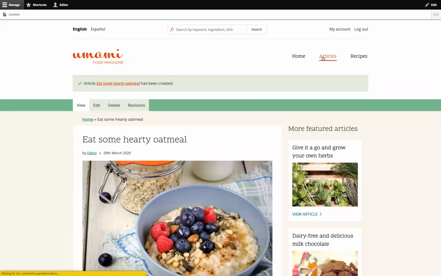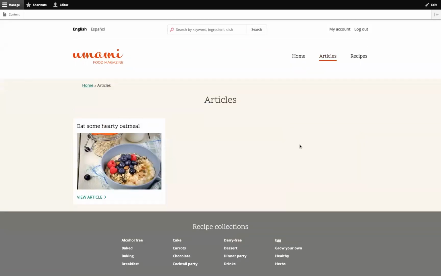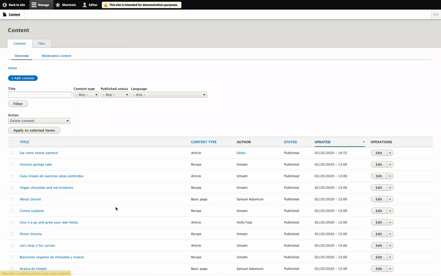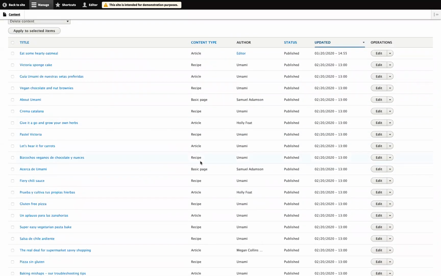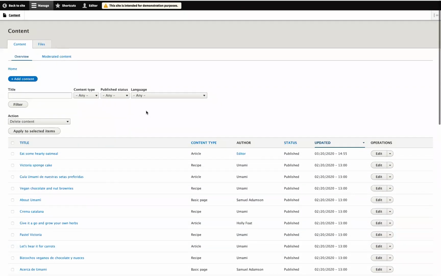So if I go over to the articles section, I can definitely see the article that I created, but there's supposed to be more articles there. Live demos, right? So let me go back over to the content page. I can see that there are definitely lots of articles here. Oh, don't touch my face. So there are lots of articles here. Yeah, they should definitely be showing up there.